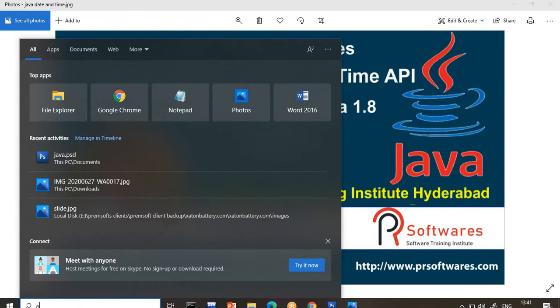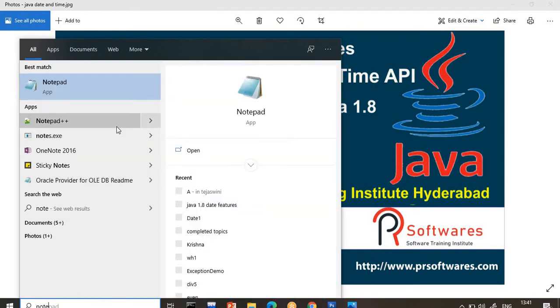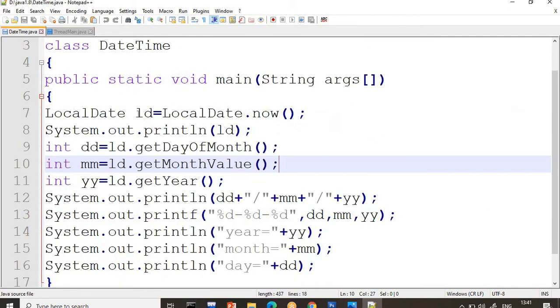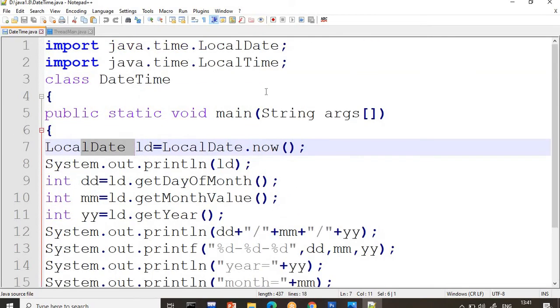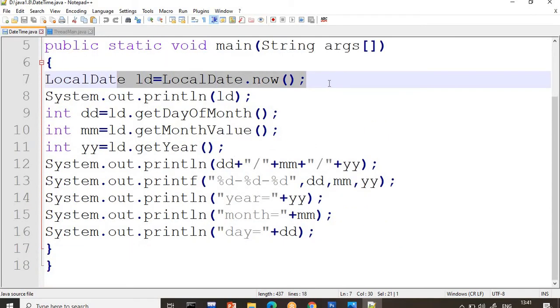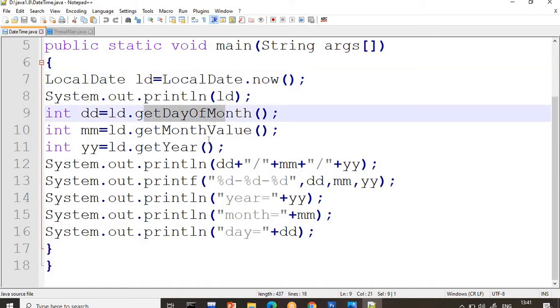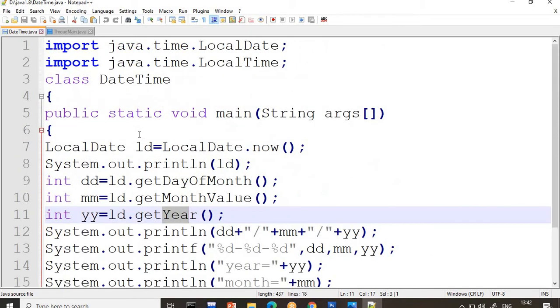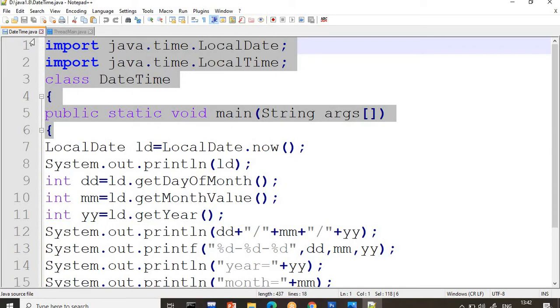We'll go with Notepad++, continuing with the last program. What was the class we used in the last program? Do you remember? The first class was LocalDate, and then we used LocalTime also. In the last class we created a LocalDate object, retrieved the day of the month, day and year from it, and printed in a different format. Now in today's class, I'm going to continue with the next concept, that is nothing but LocalTime. We'll discuss LocalTime today.